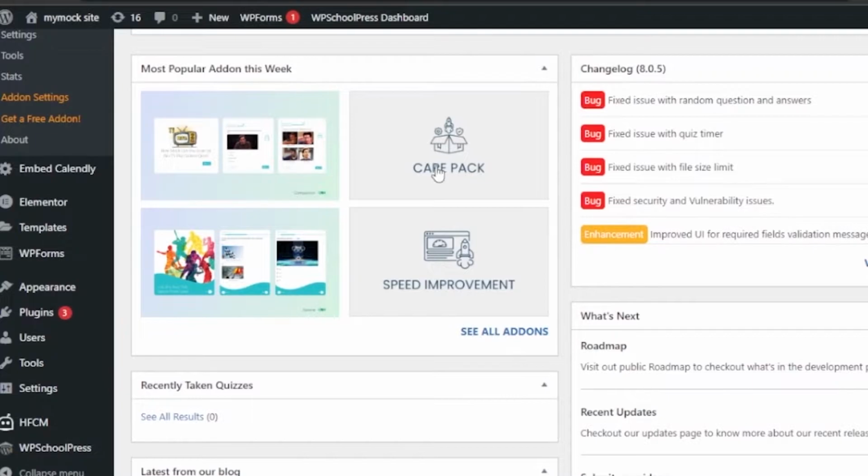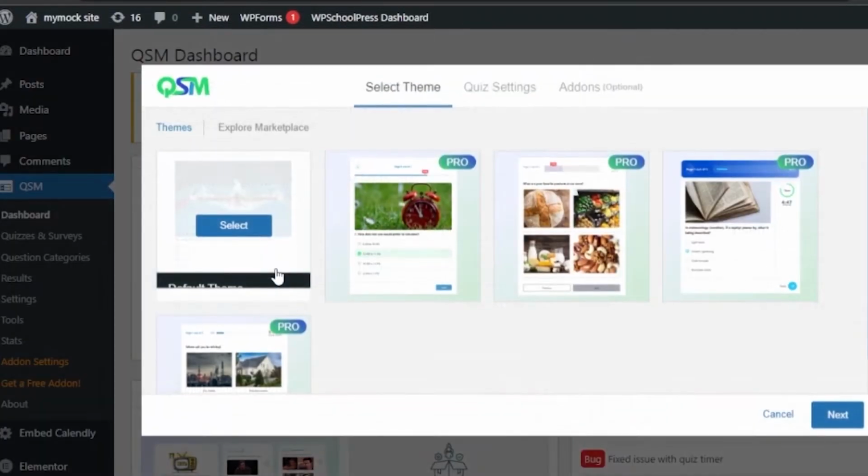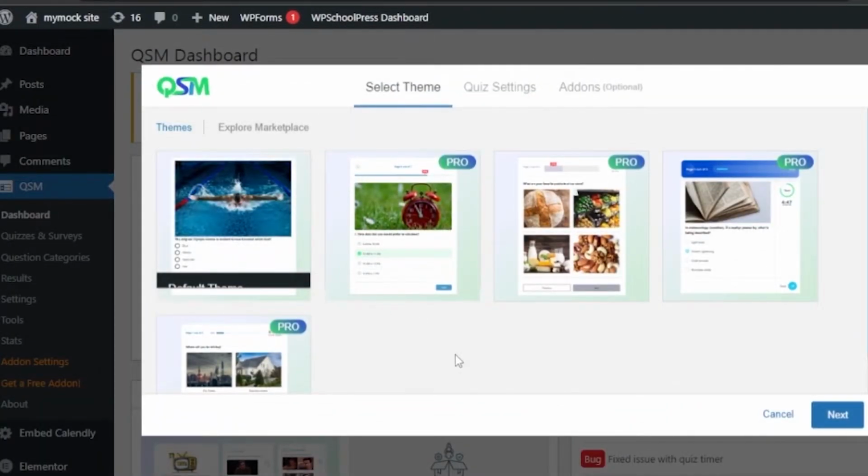These are some add-ons that you can buy for some kind of money, and you will have a customized quiz or some kind of question and answer form for yourself, which will be better than just simple add-ons. So I'm just going to create a new quiz or survey, and then they have asked me to select a theme.